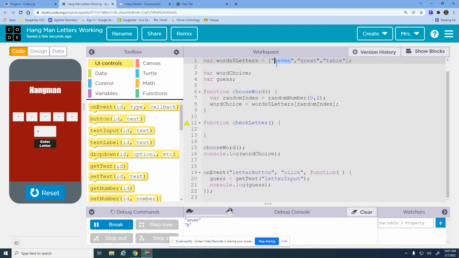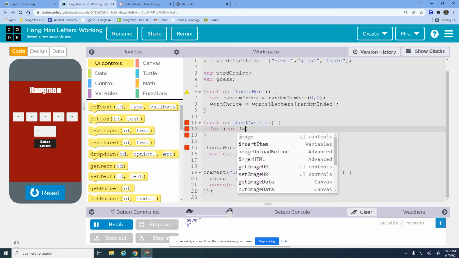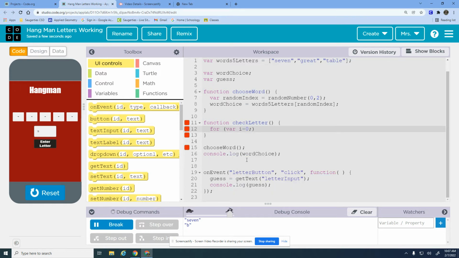So we need to check, is the first thing an N, is the second thing an N, is the third thing an N, is the fourth or the fifth thing an N. So that's a for loop, right? I'm actually going to type it up. I know we haven't done that a lot. A for loop is actually 3 statements in one. So you set a variable, usually i, to 0. We're going to say i is less than wordChoice.length.